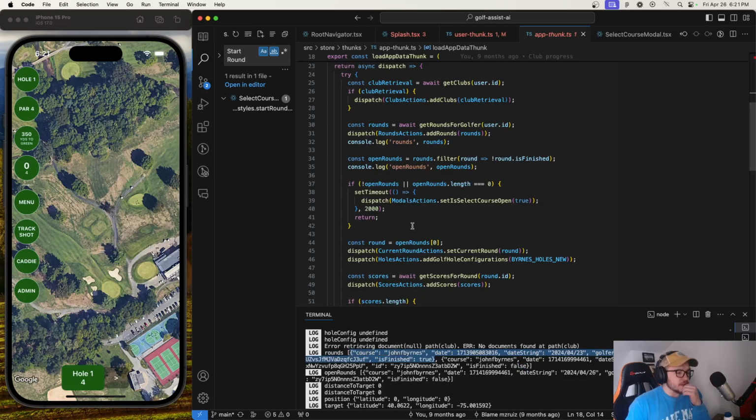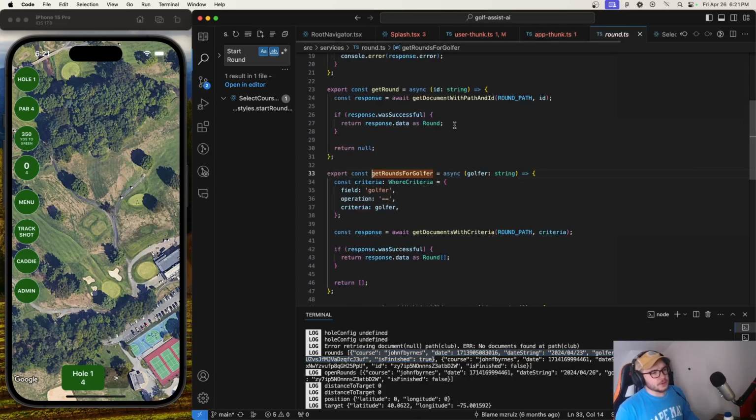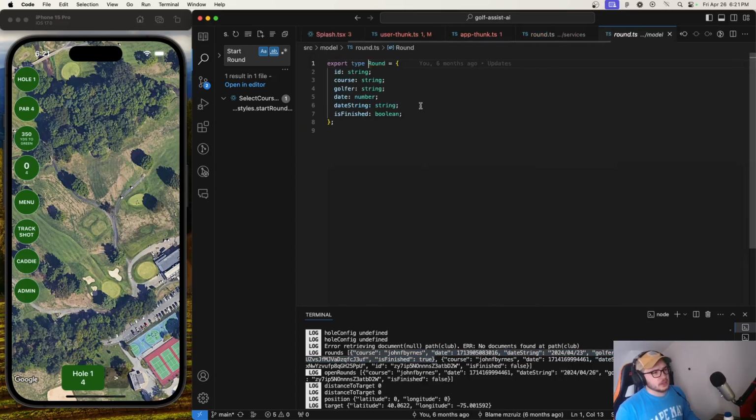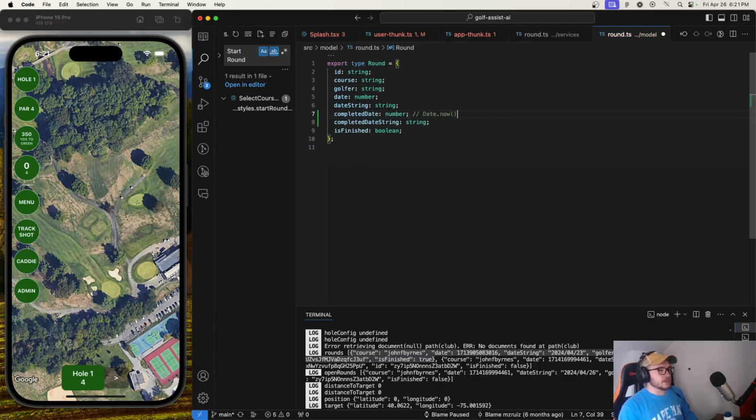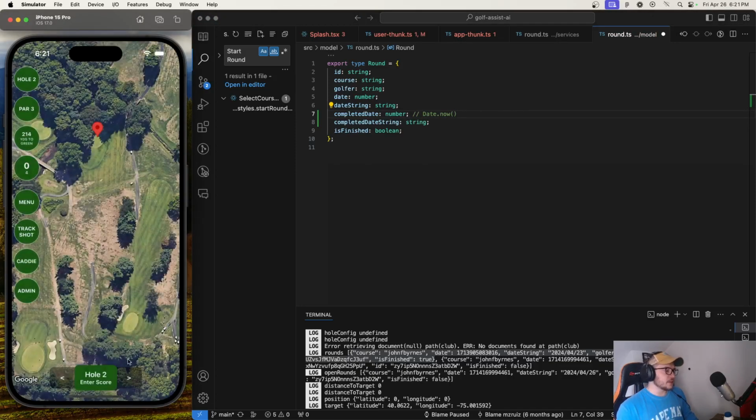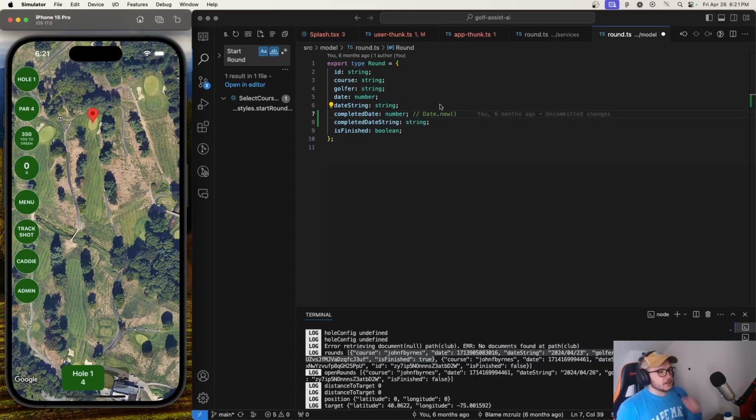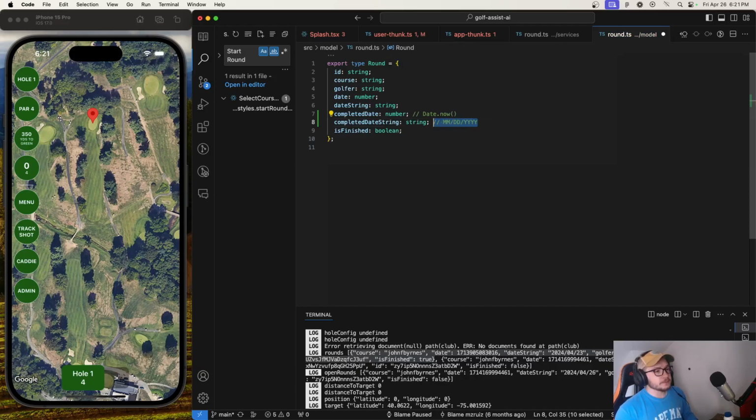What I need to do here is first, so this is the data type for round that we're keeping track of. We definitely need a bunch more information. Completed number, completed date string. So this is going to be Date.now when we press finish round. If I go to the end, this becomes finish round. And then this is just going to be month slash day slash year. So yeah, isFinished is good.